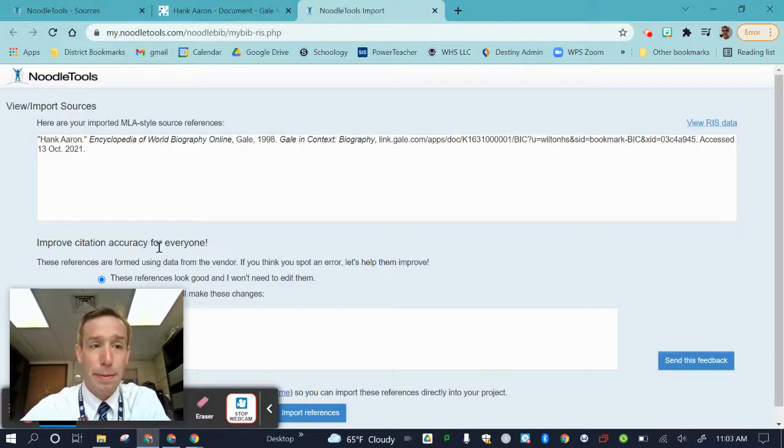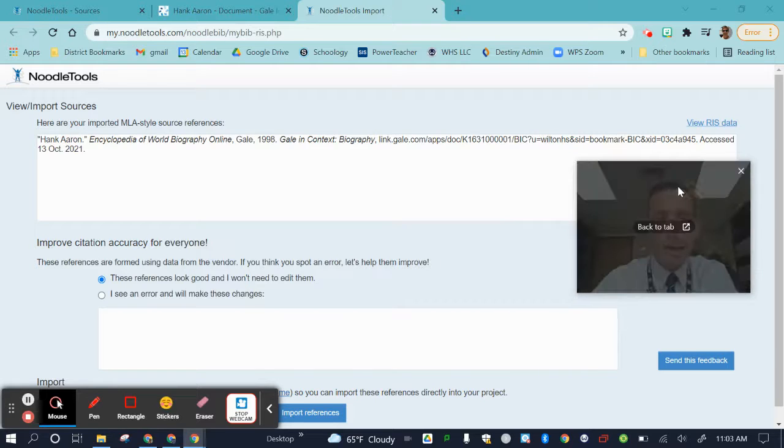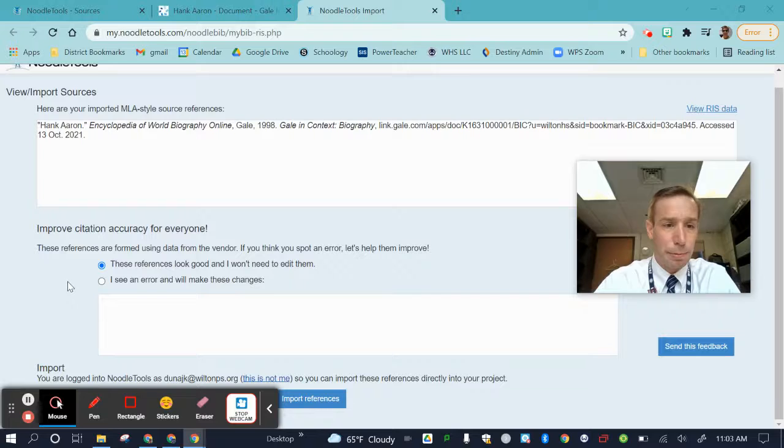It's going to bring up a new tab. It's going to ask me, am I happy with this citation? It was generated by the database, so that is going to be okay, and I'm happy with it. And I'm going to then be asked, do I need to improve it? Do I need to add an error? Anything like that. I don't need that.